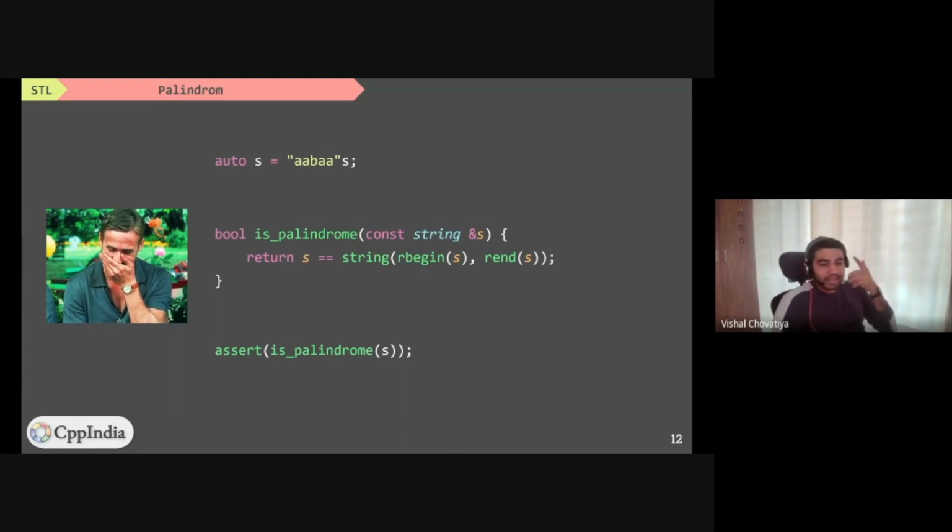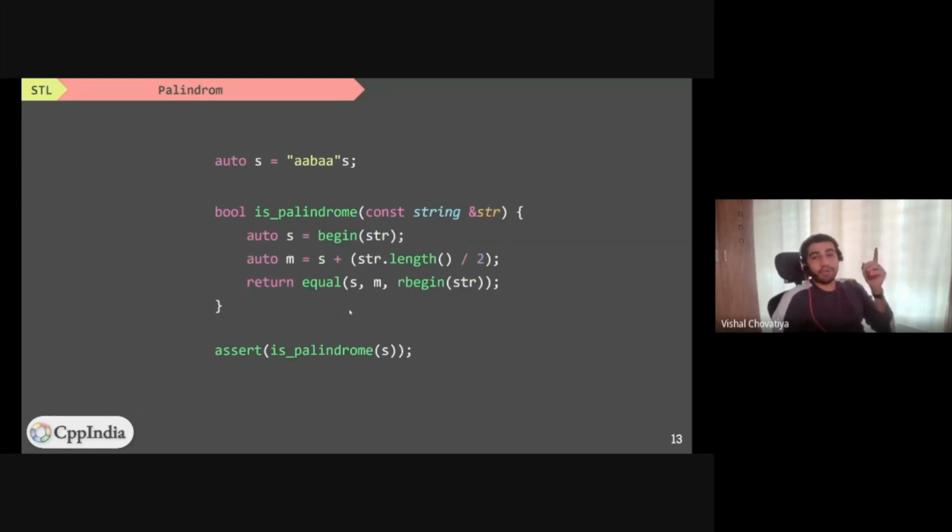Somebody says use and compare. For comparing, we have a dedicated algorithm in the standard library, which is equal. So basically what we do is we find the start, we find the middle, which is start plus string length by 2. And we give it to equal, saying start, reverse iterator, right? Start comparing till the middle, and you are done.